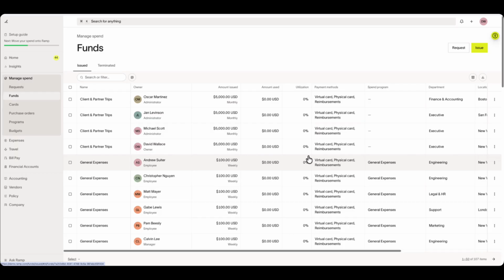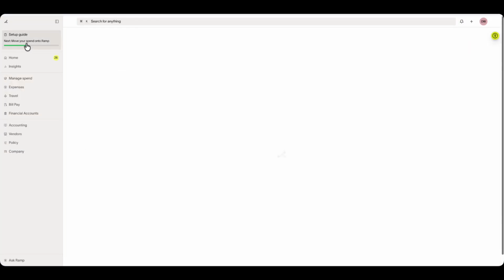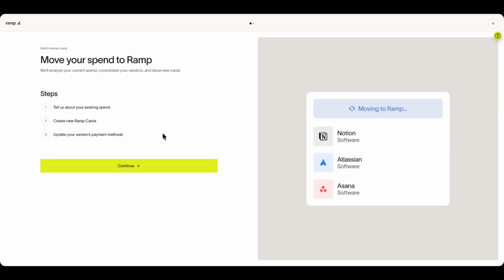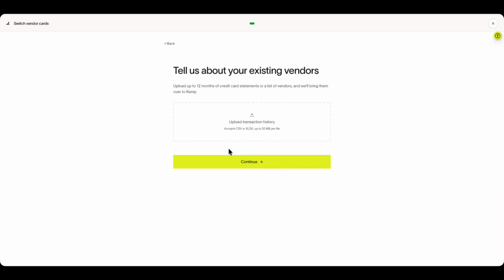Next, use our vendor migration tool to upload your old statements to auto-migrate vendors and assign cards faster. You can migrate your vendors by heading to your setup guide on the top left and clicking on Move Your Spend onto Ramp. Here, you're going to click Continue, and you will upload 6 to 12 months of credit card statements, and Ramp will generate a report for you to switch over your spend.